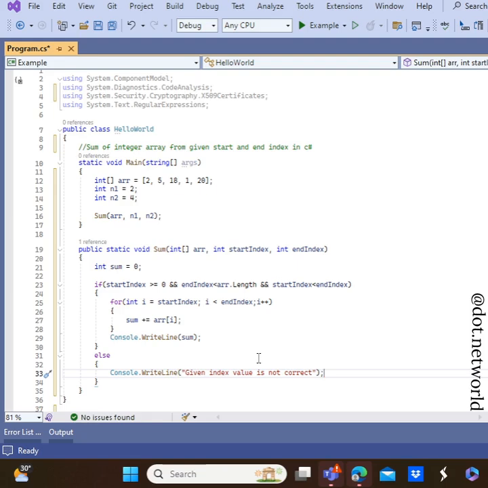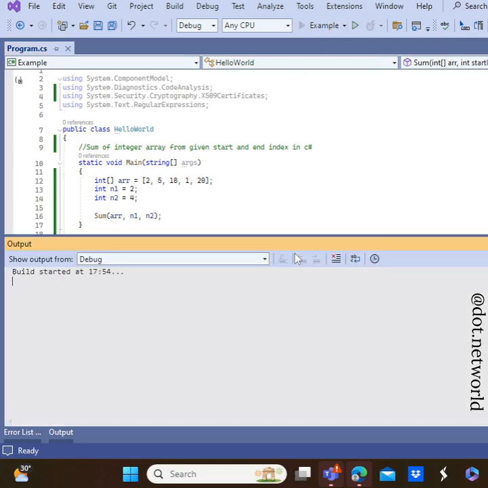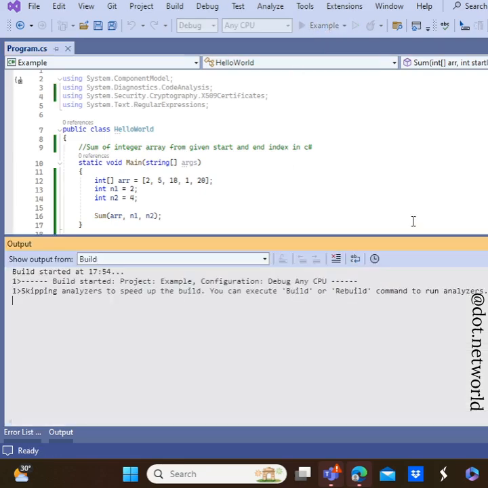Like if I put any wrong input to the index, will it go into the if condition, or throw an error or exception, or show the message? For now I am only writing the message, so you can handle it accordingly, exactly where the user has put the wrong data. Okay, so let's run this code.